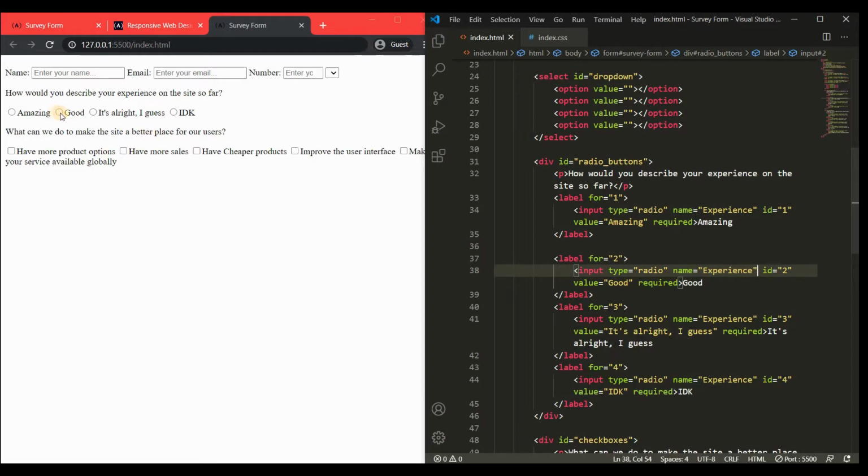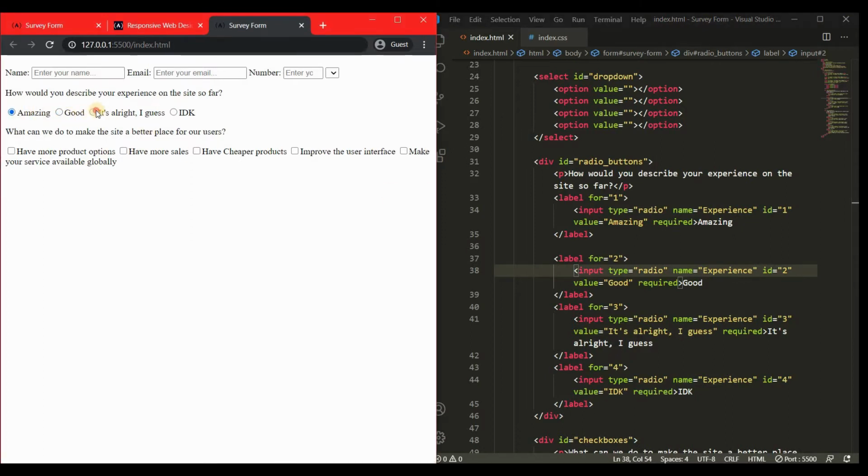With it, I can only select one radio button because all of them are grouped together, and that's why it's a radio button. You can't select 2 radio buttons. If I wanted to select 2, I create checkboxes, right?